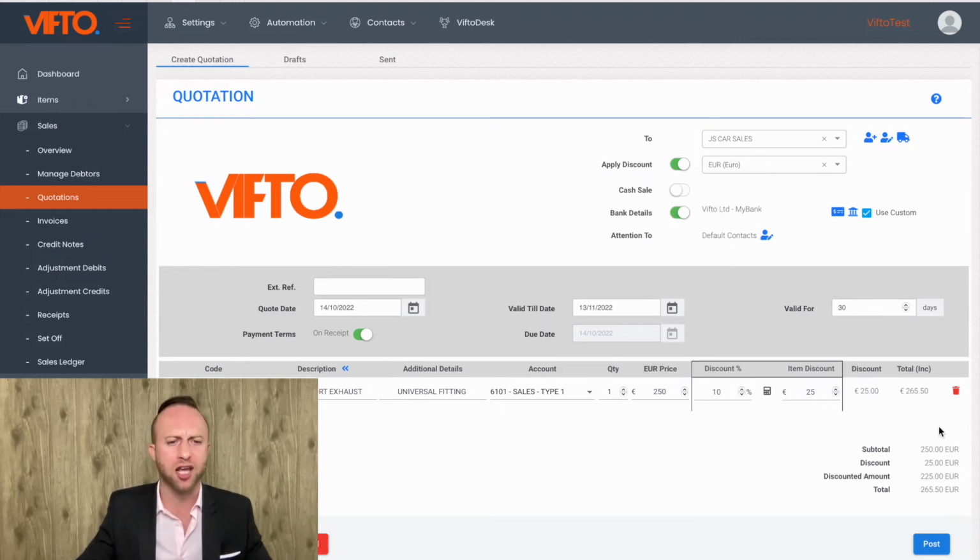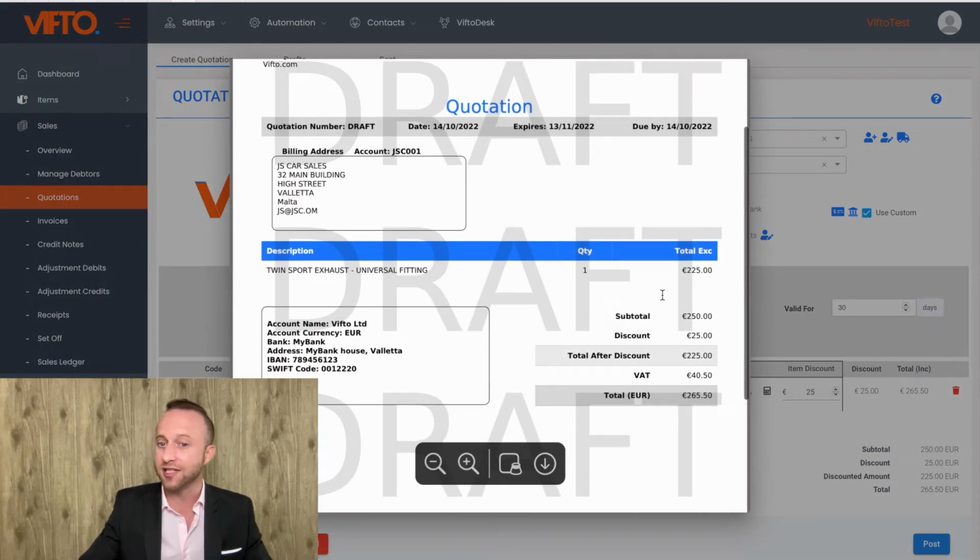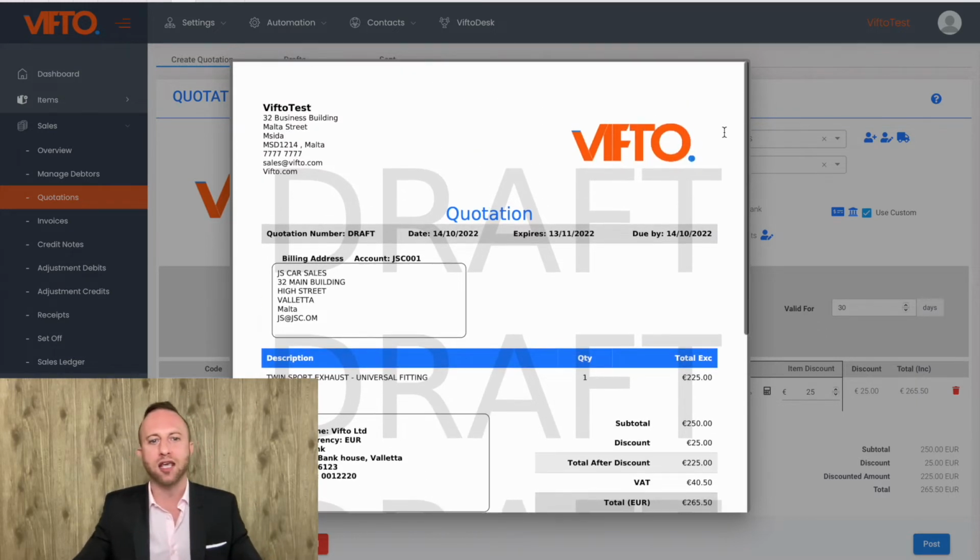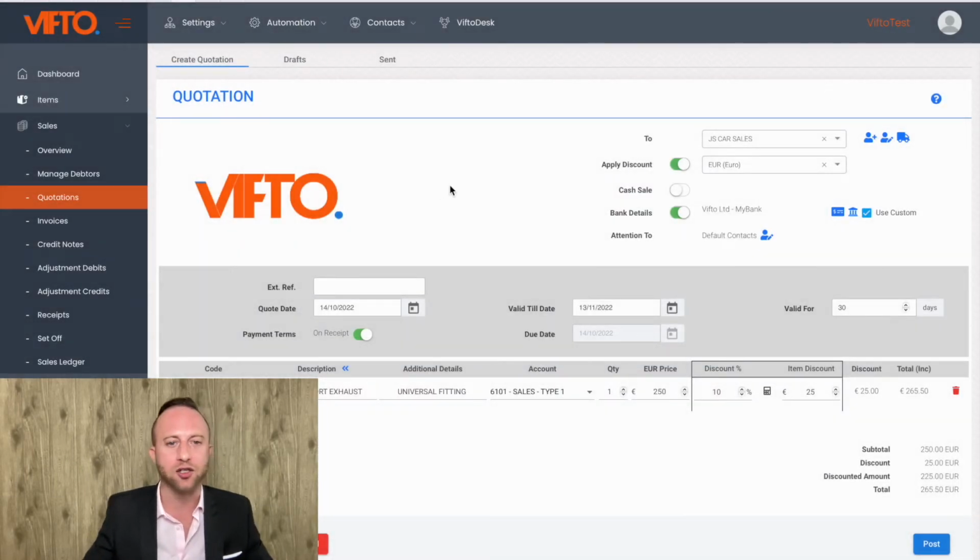So we'll just double check that. We can preview, and then in the bottom right hand corner we can see subtotal, discount, total after discount, the VAT, and then the total at the end, which is perfect. So here the external reference can be absolutely anything at all.